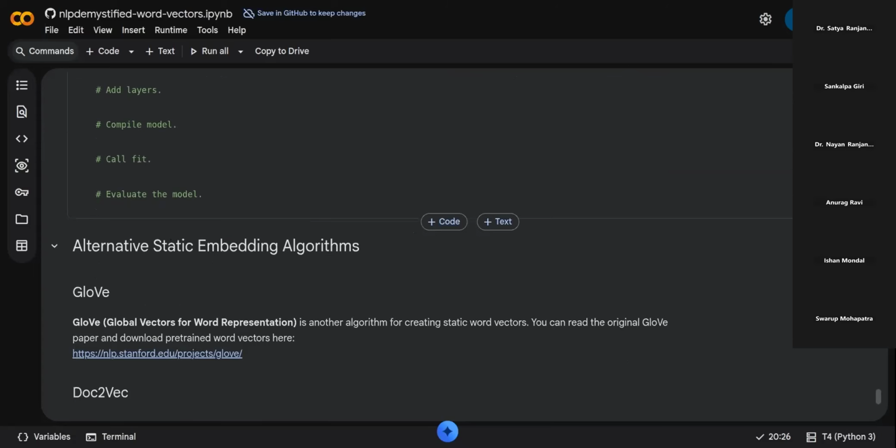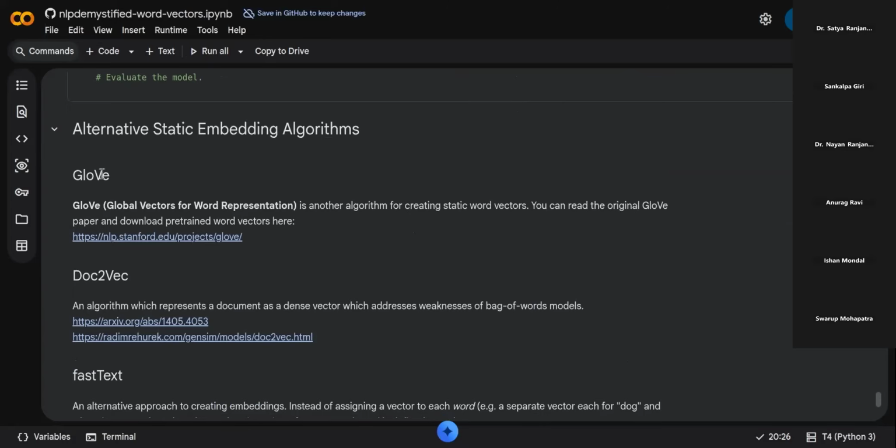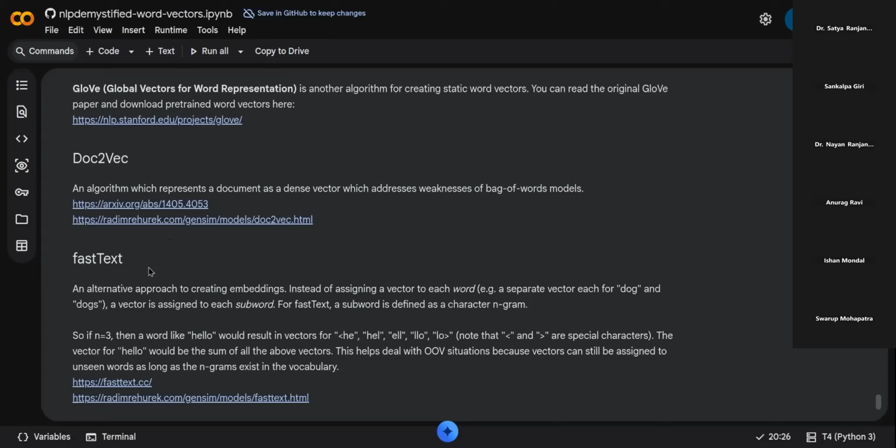Besides word2vec as a static embedding, other embedding techniques are available. One is called GloVe, that is Global Vectors for Word Representation. Another one is doc2vec, and the third one is fastText. This fastText is a little bit better. Why? Because it uses subword embedding, which means subword tokenization. It's not tokenizing by words, rather it is tokenizing subwords.